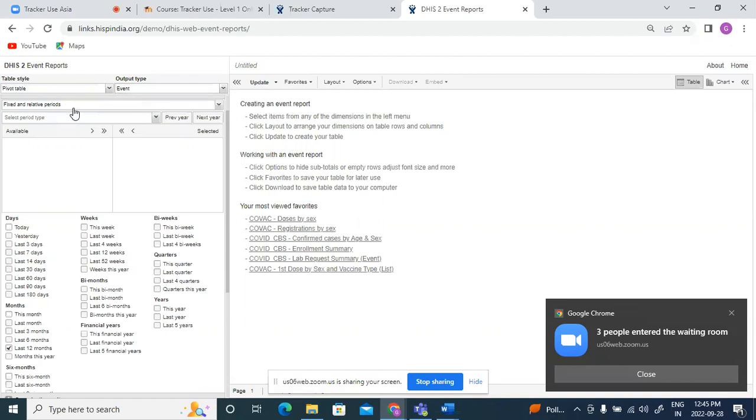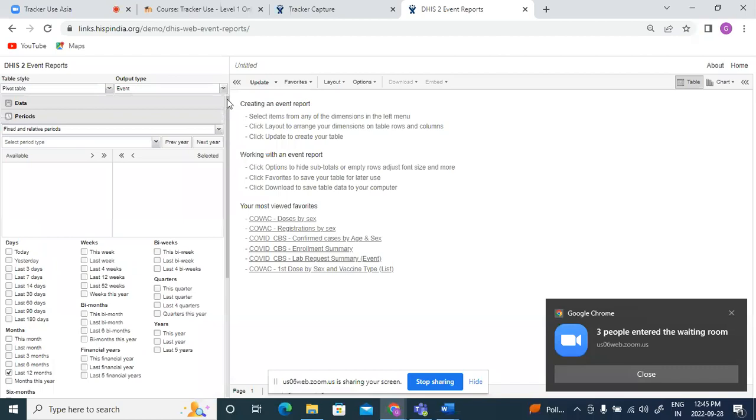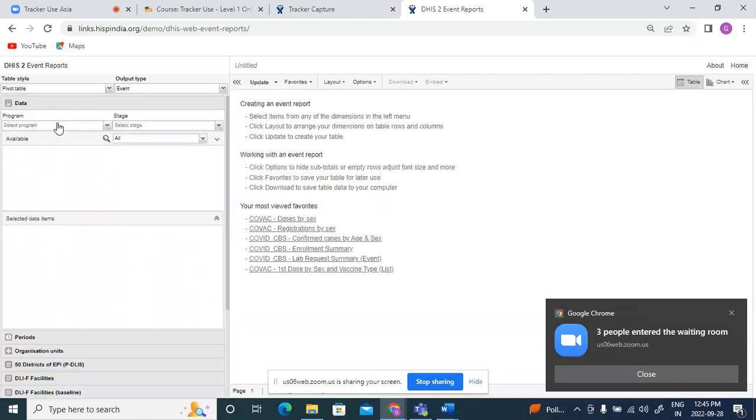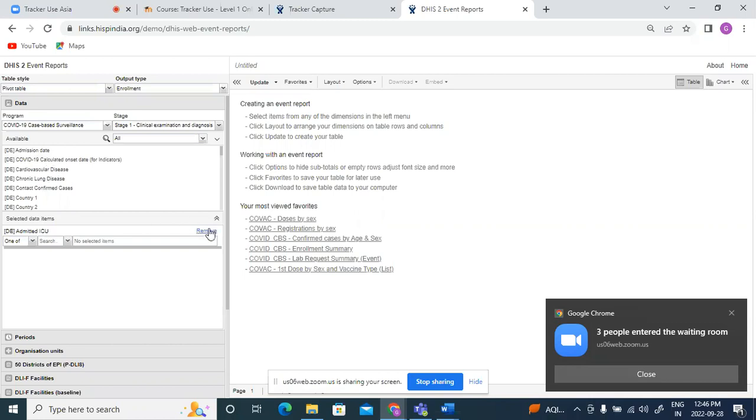Then we have the data that we have to select. In the data, we need to select the program first. What program do we need to analyze? After selecting my program, I need to select the program stage. When I select event type of output, I can select one stage and show the results. When selecting enrollment type of output, I can select multiple stages here. And whenever I select a stage, my data elements, attributes, program indicators, all of them will be available here. I can double click them to select them.